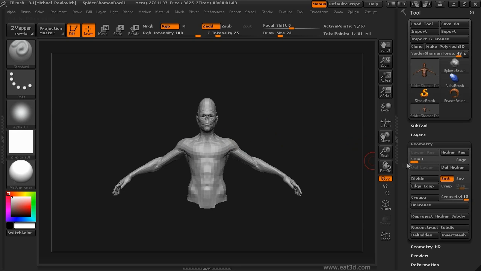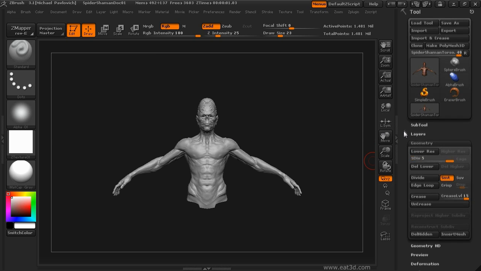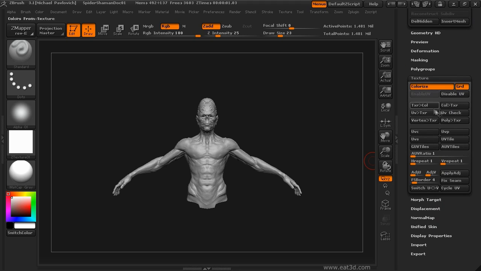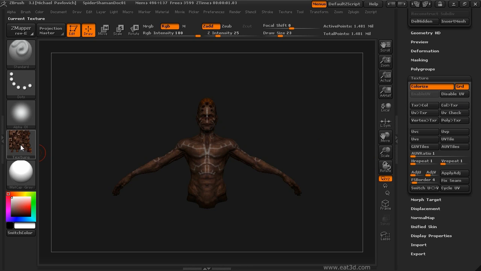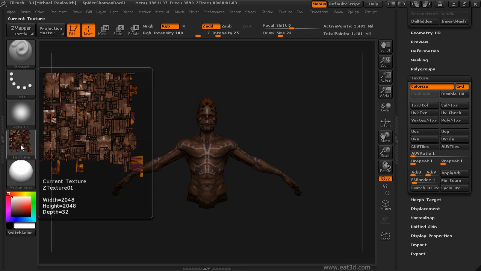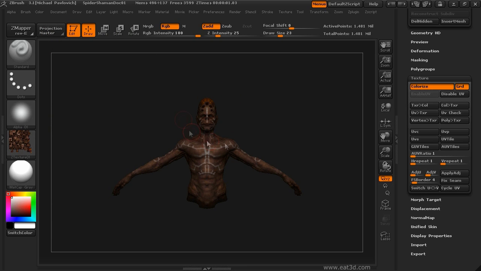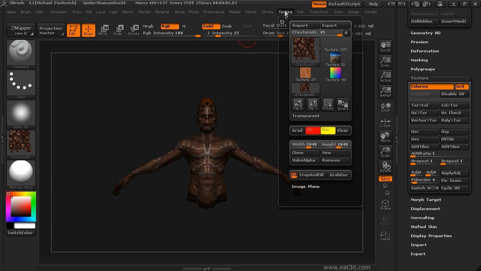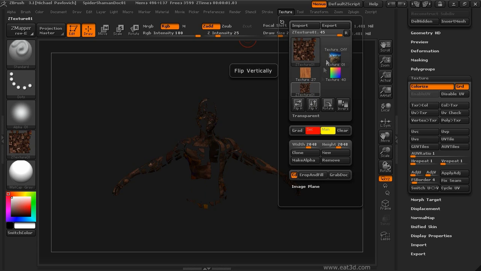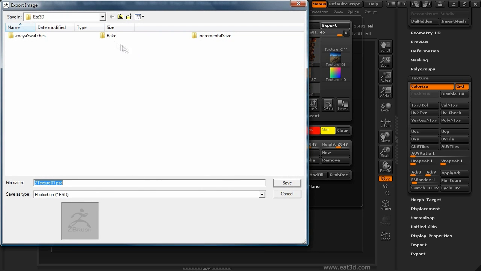In order to get that polypaint off of there, we're going to go up to our highest subdivision level. Make sure we've got our highest detail on our polypaint. And then over here, under the texture tab, we're going to hit color to texture. That's your polypaint color to the texture map, and that's going to throw it onto that texture map. And these are your GUV tiles, just a bunch of squares. In order to get this map out of here and usable, we're going to have to go to texture, flip vertically, and then export. And we'll put this in the bake folder. We'll just replace this body CM, body color map, PSD.